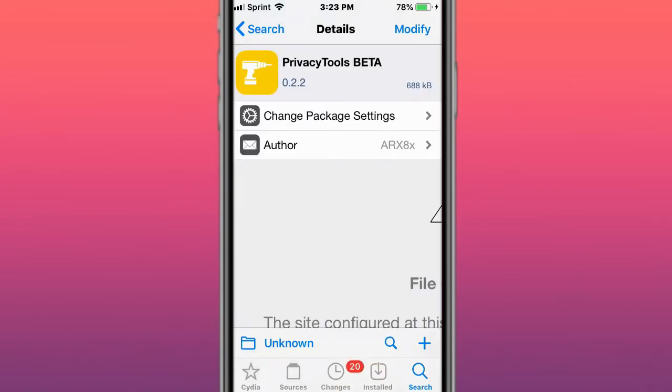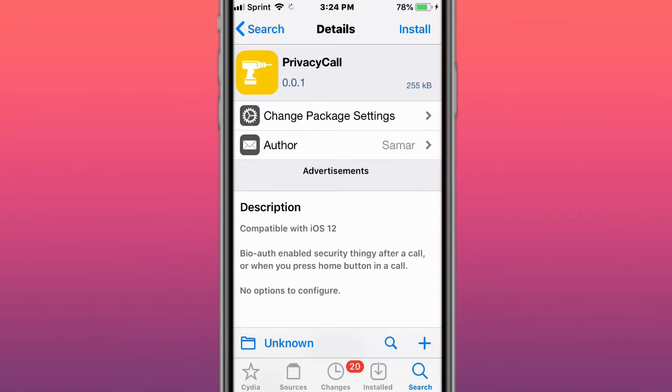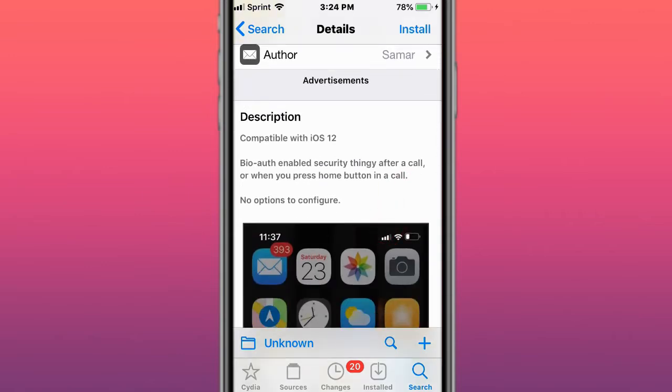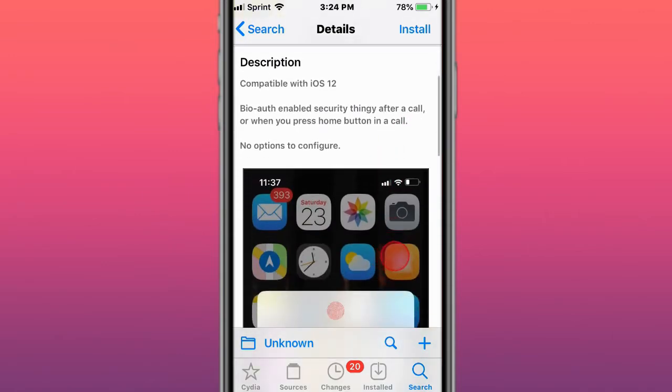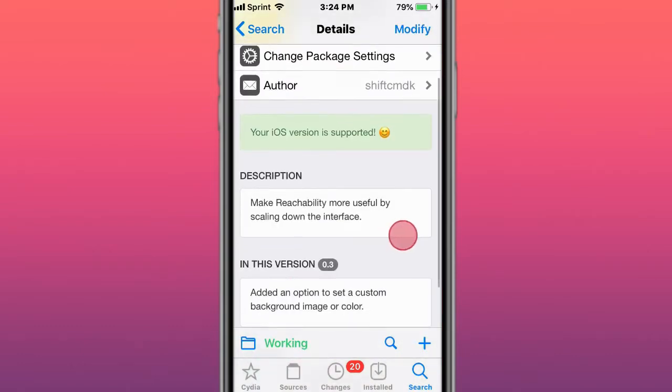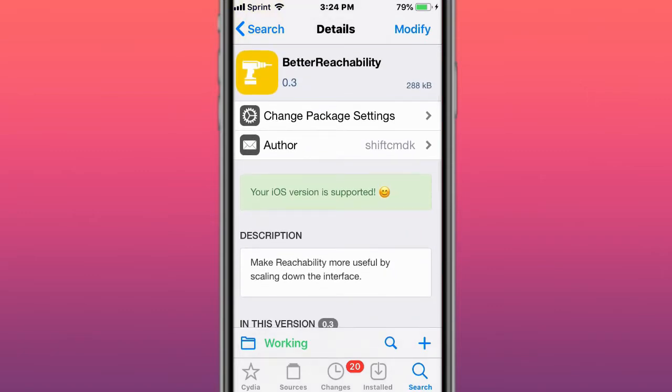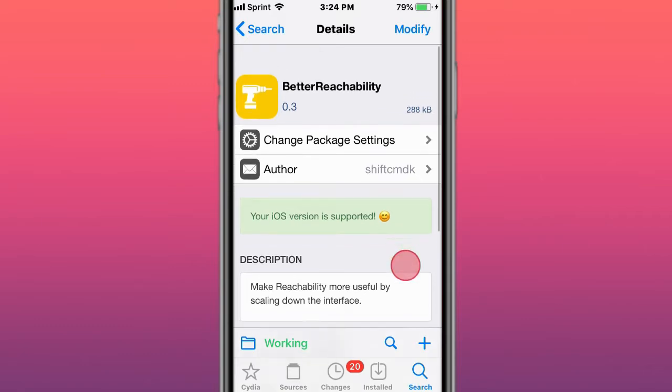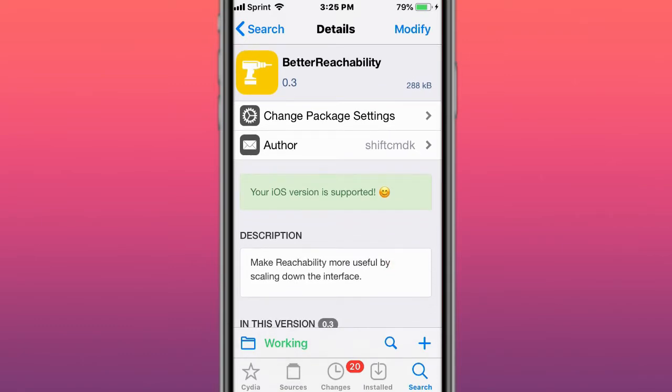This is called Privacy Tools. This is called Privacy Call. It enables biometric security after a call, or when you press the home button in a call. This is called Better Reachability, which makes reachability more useful by scaling down the interface. Another tweak is called libhooker Configurator, a configuration utility for libhooker. I believe that's only for Odyssey because it's by Coolstar.